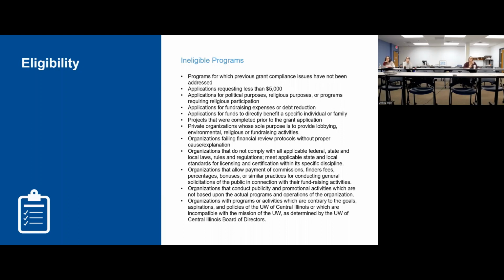Programs requesting less than $5,000 are ineligible. That's not because we don't think that those programs are worthwhile. It's that we know that this application process and our reporting process is pretty intense, and we don't want an organization to expend more energy getting the funds than the funds are being put to use for. So it's just an efficiency thing.